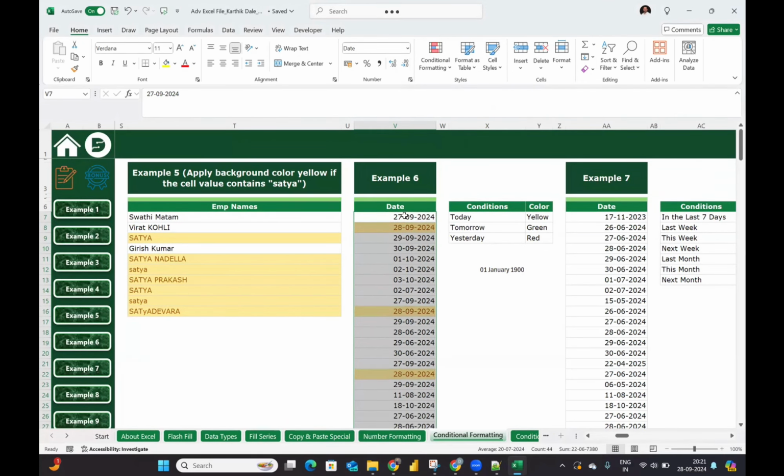Guys, remember, in the file I gave, the same dates are not there. I manually just now changed the dates, right? You also change it, whatever date you like.